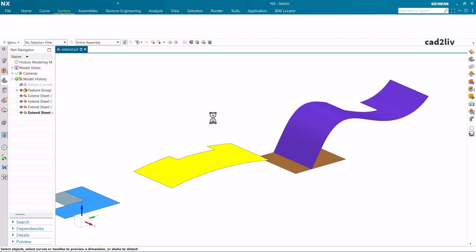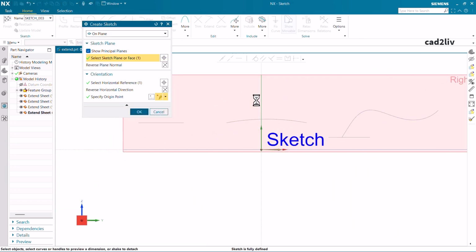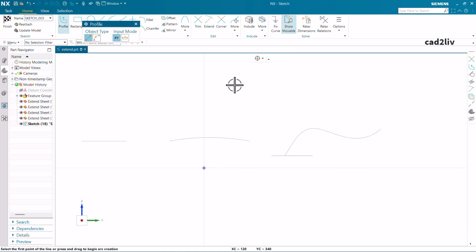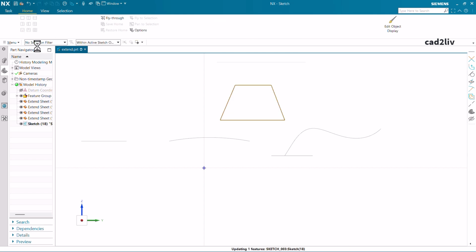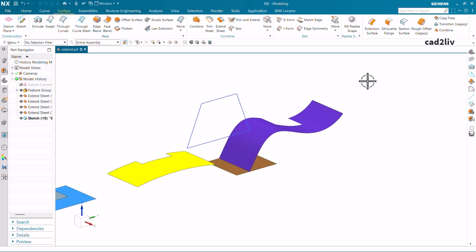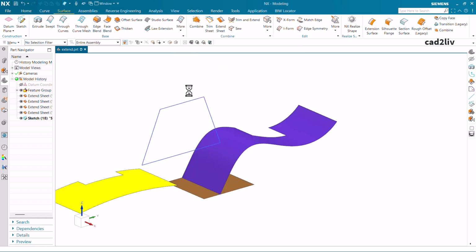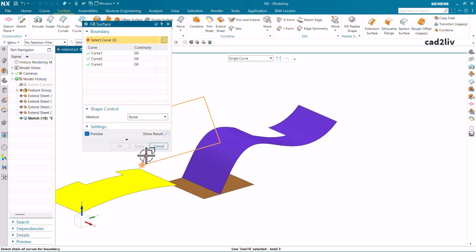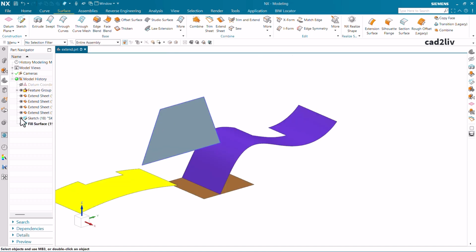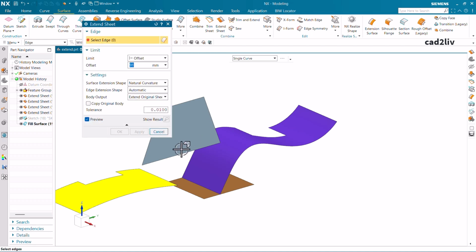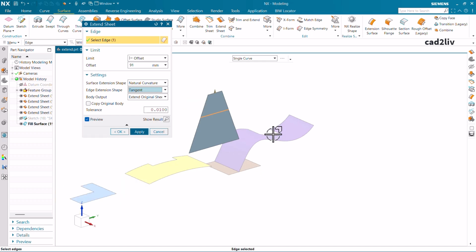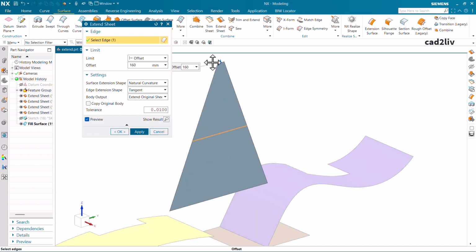So for that, I'm just going to create a sketch here. And this way, just finish this. I'm just going to use the command of fill surface. Hide the sketch, then go to extend sheet. And here I'm just going to have the tangent and select this. So it will be a tangent newly generated surface. And what if I just go to orthogonal? So you can see it will be a straight face.